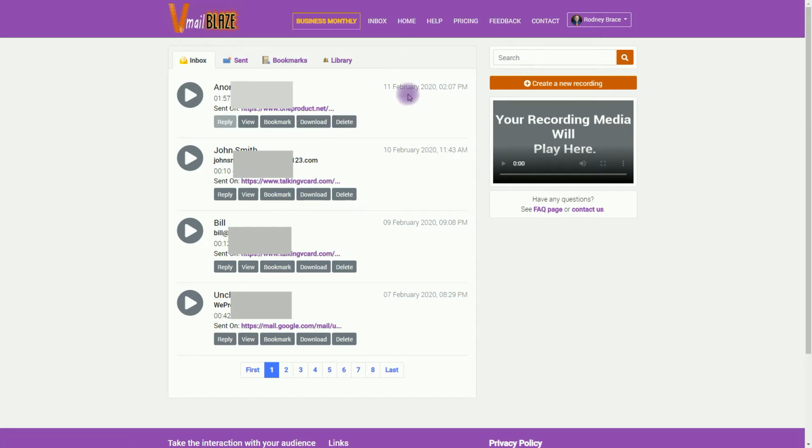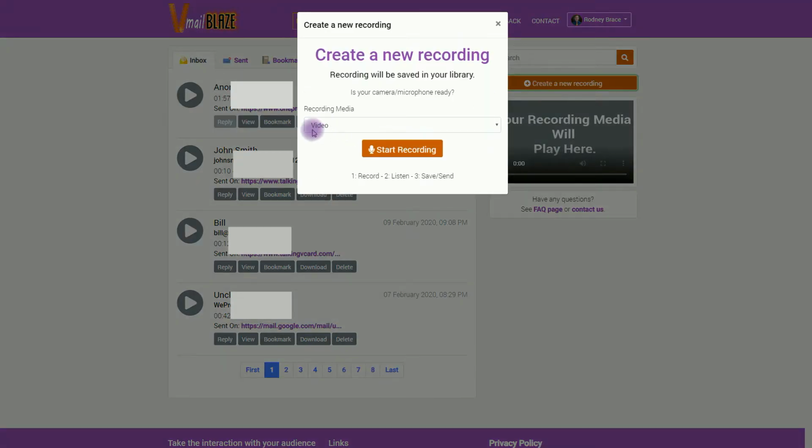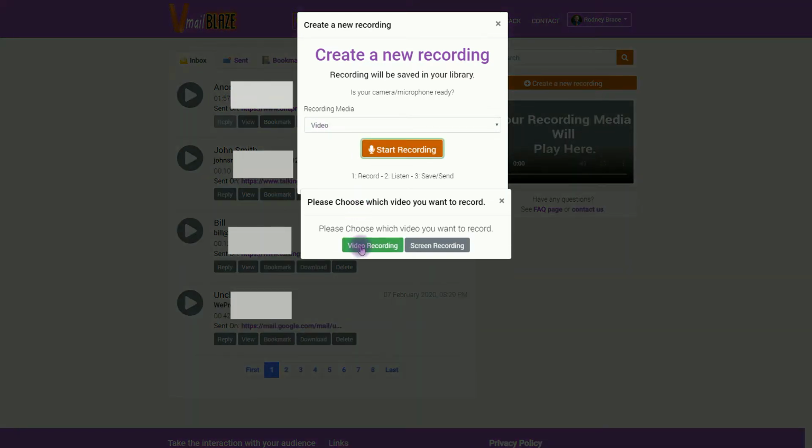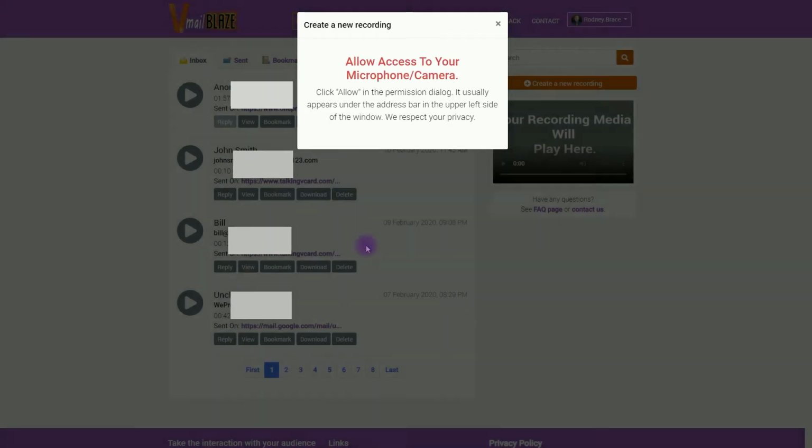What I want to show you is this button here, create a new recording. We use this with audio, video, email. So by clicking this button, we can record a video. I'm going to do that. Start recording. I'm going to choose video recording.